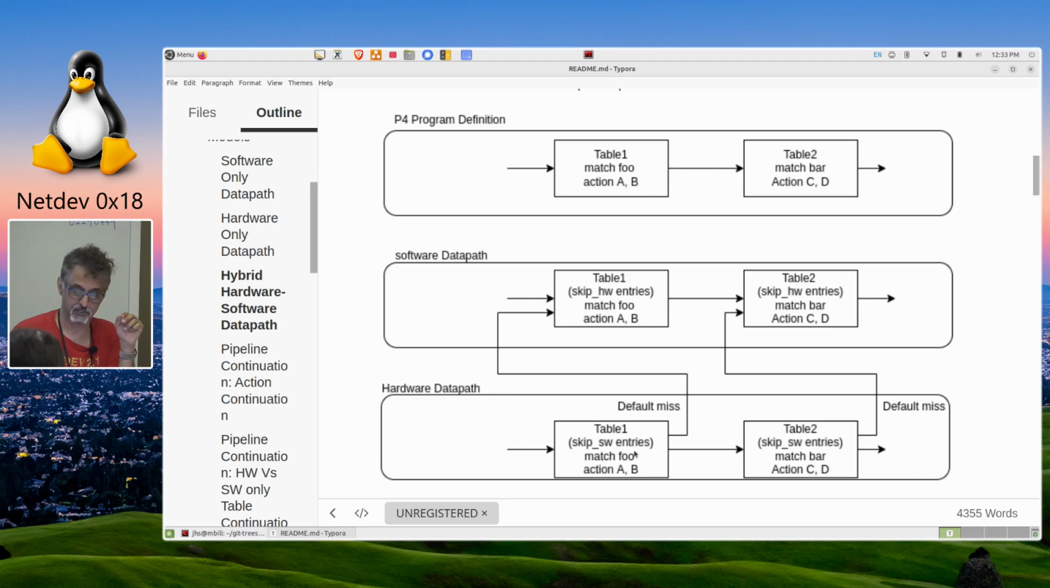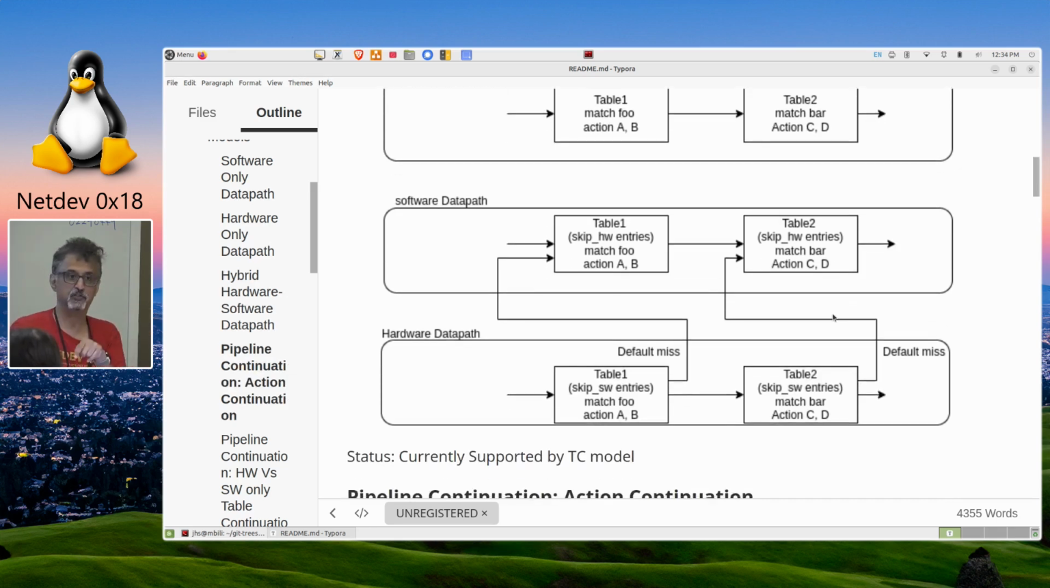So when the packet comes in, if there's a miss in this table, the packet goes to the exception path, which happens. The software in this case helps hardware. Same thing with this other table, right? If you have a miss, you go to the software, but it skips this table, it goes to that table. This is nothing new. This works today. If you have Mellanox and you're doing Flower, you can get this to work. Okay?